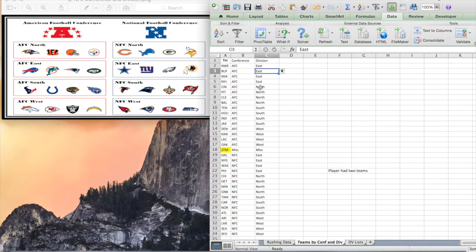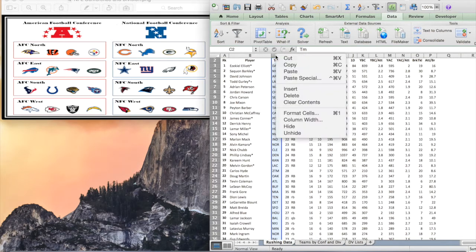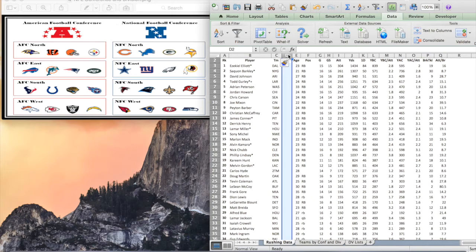Yep. So we got 4 teams from the AFC East, 4 teams from the AFC North, 4 teams from the AFC South, 4 teams from the AFC West, 4 teams from the NFC East, NFC North, NFC South. Good. All looks good. Now to the fun part. Here we go. So now what we're going to do is we're going to use VLOOKUP to categorize each of these teams into conference and division.